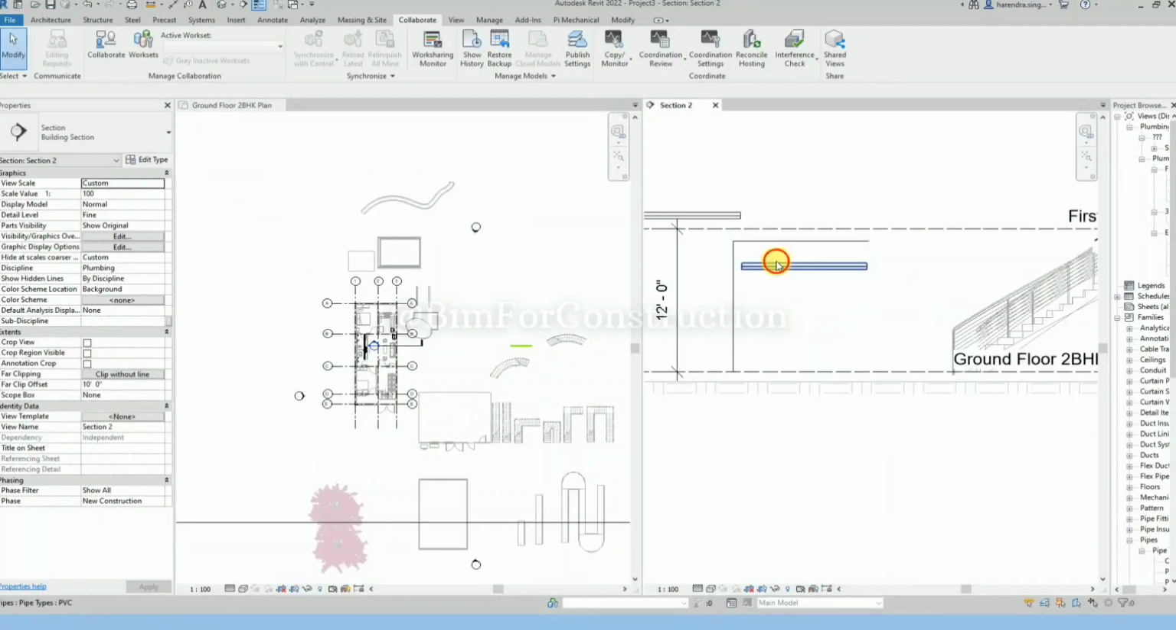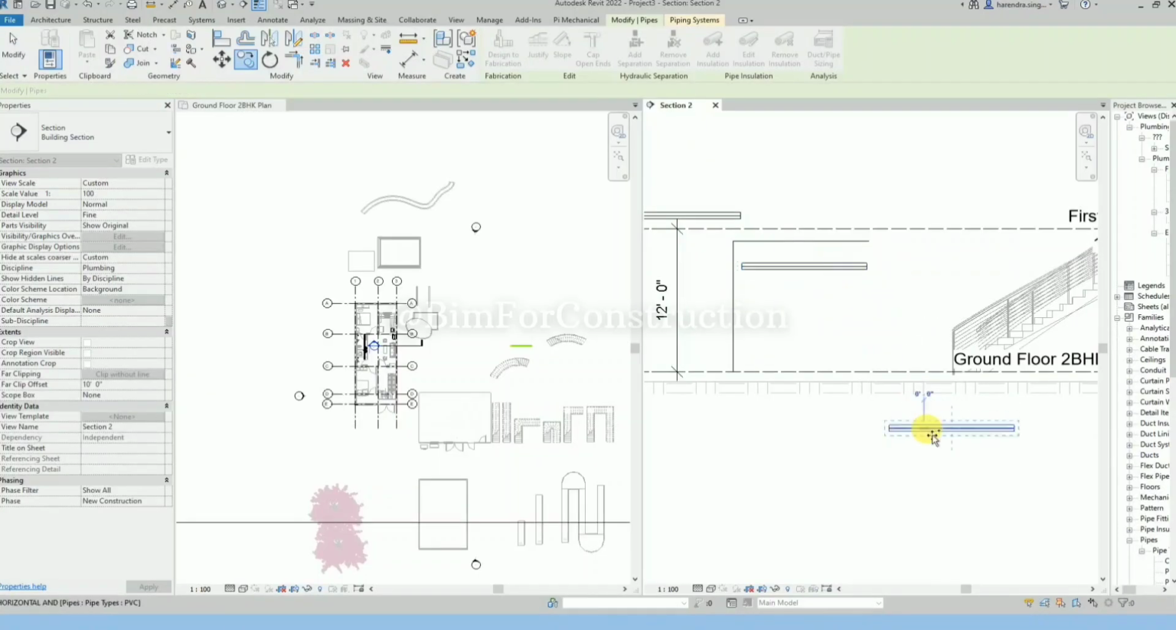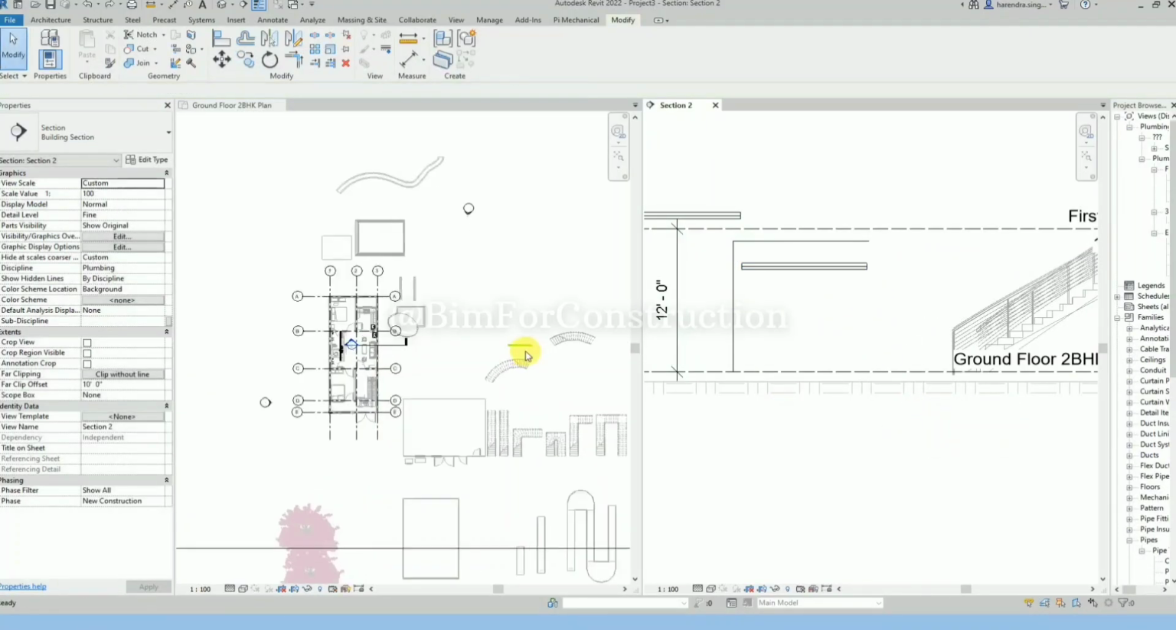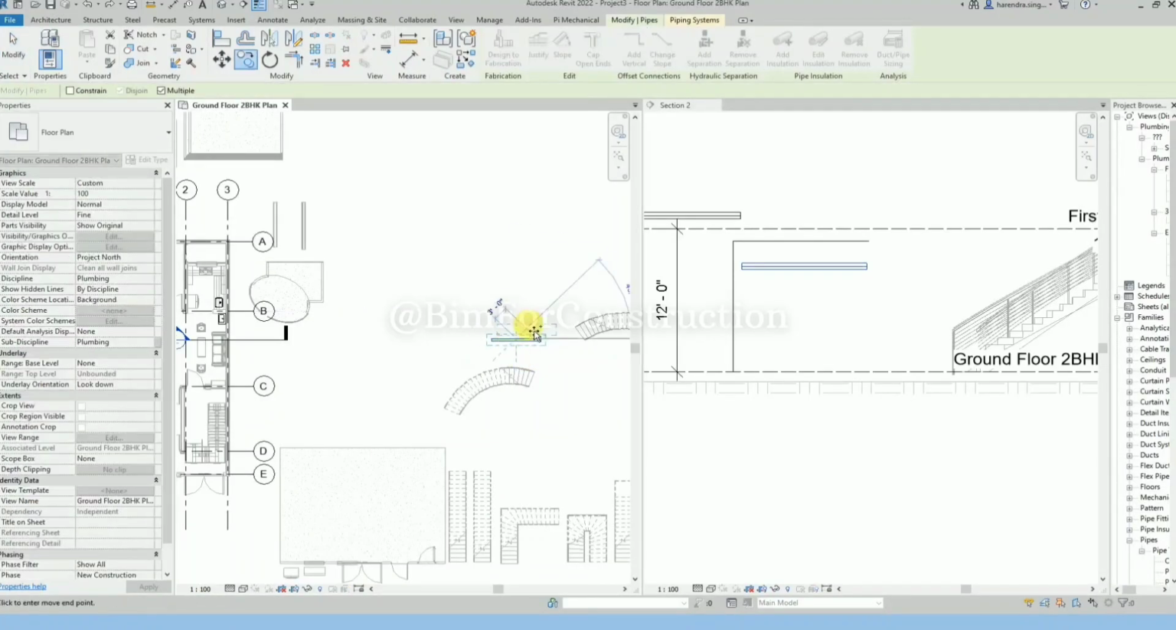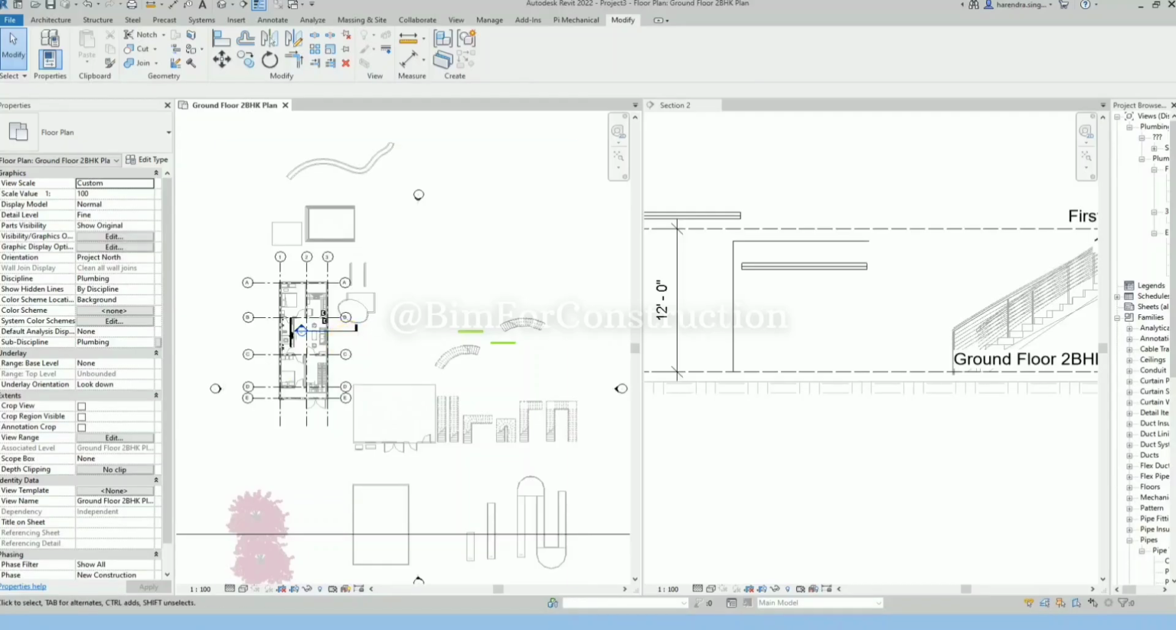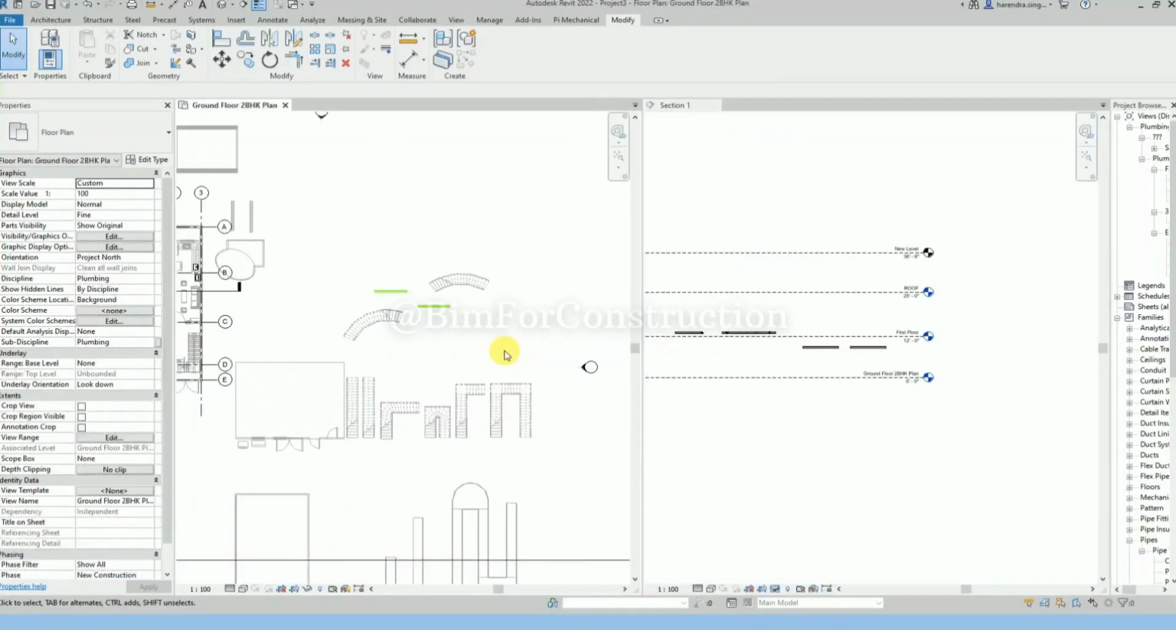So view range setting is very important if you are working in a plan. You don't want to see the above levels or the below levels model elements in your current plan, so you can set it as per your needs. View range setting is a very important concept.